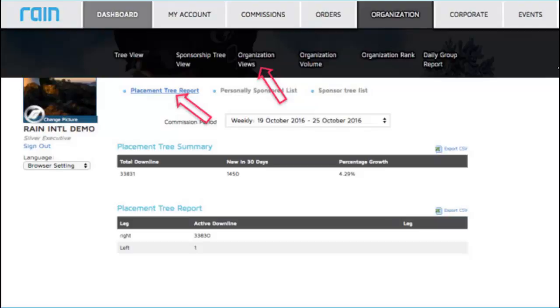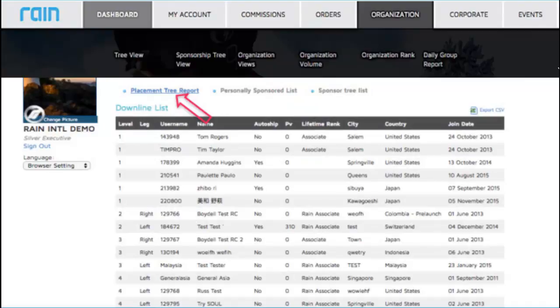Introduce, expose the products, recruit them into the business, to give them the opportunity to use our tremendous products and to go out there and share as well. Now, as you scroll down on the placement tree report, you're going to see a list of all the people that are in that placement tree. It'll tell you some basic information about them.